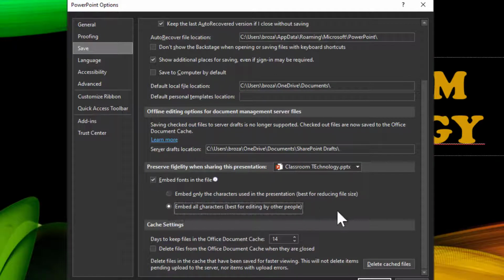The second option is embed all characters, and what that does is embed the entire font set into the presentation. So if you've made a grammar mistake or a spelling mistake, then they can go ahead and make changes and edit with that exact font. Right now, to save file size, we're going to select embed only the characters used in the presentation.